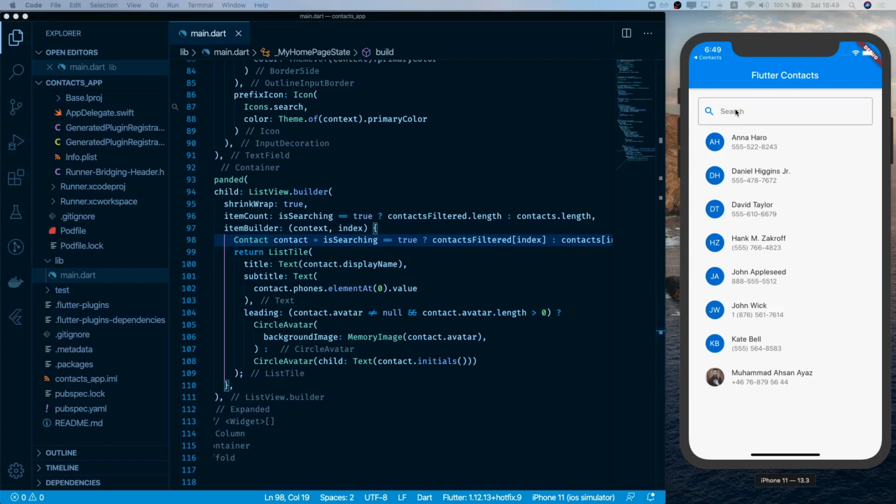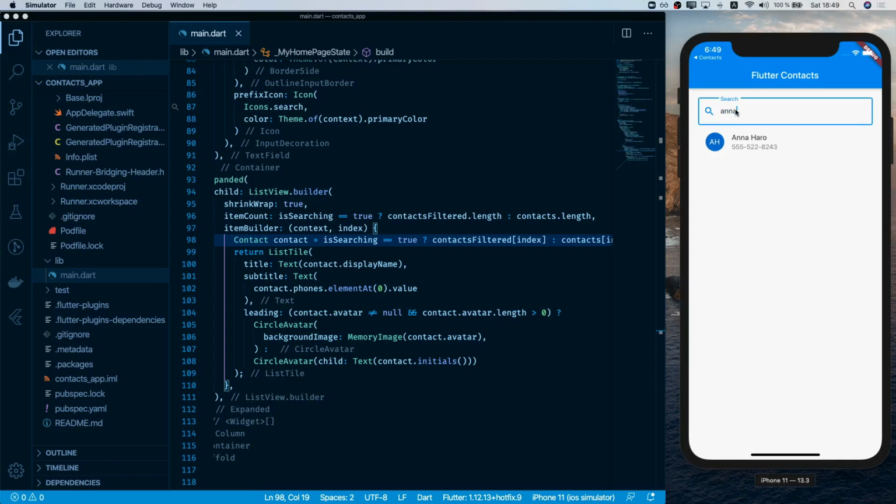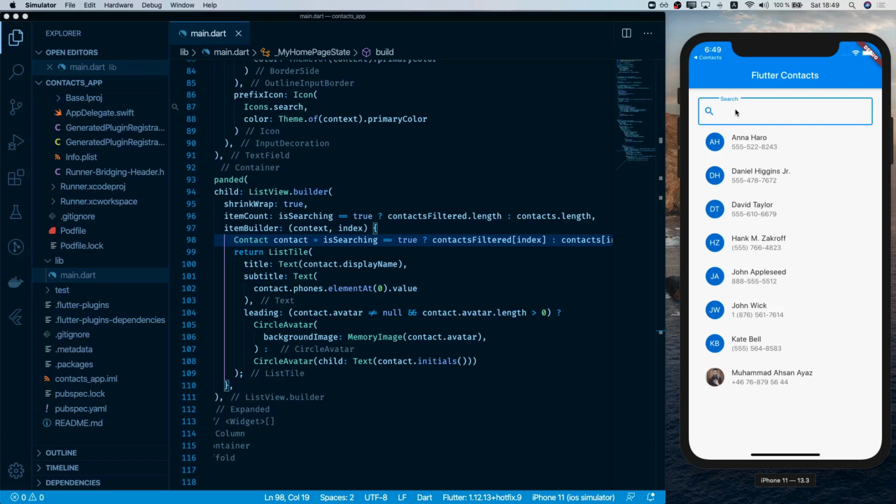Awesome. So now we have refreshed this, and if I try typing A-N-N-A, you can see that I only get Anna. I can also type Muhammad, and you can see that we only get this list. And if I remove everything, you can see we get all of the items within the contact list.